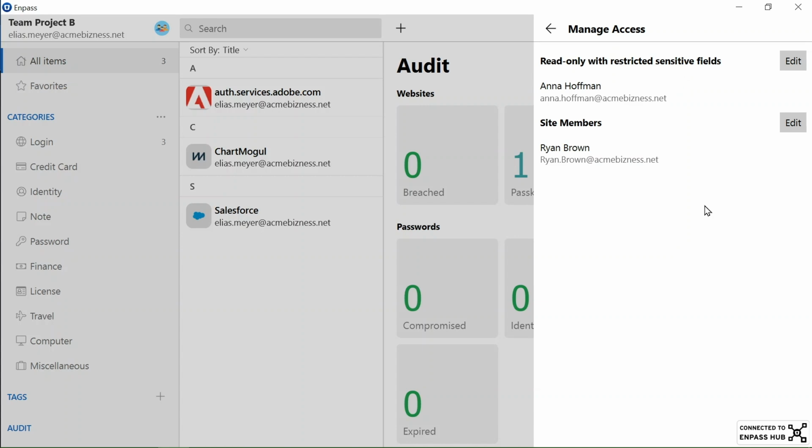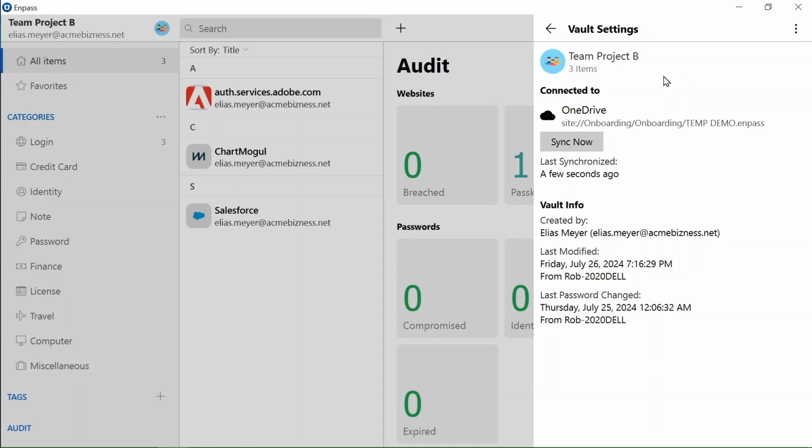And Enpass then shows me a summary of members and the permissions they've been granted. These coworkers will now receive emails with an invitation to share this vault in their Enpass apps. The process of adding a vault that's been shared with you is covered in another video.